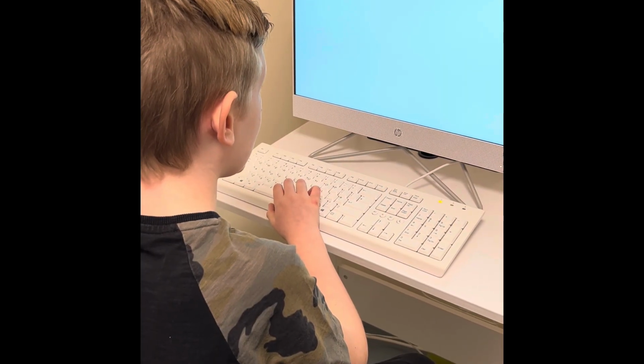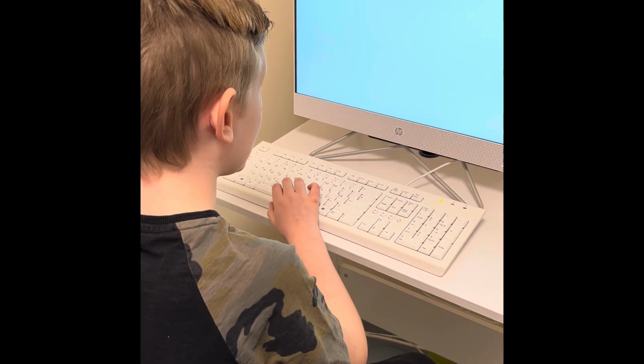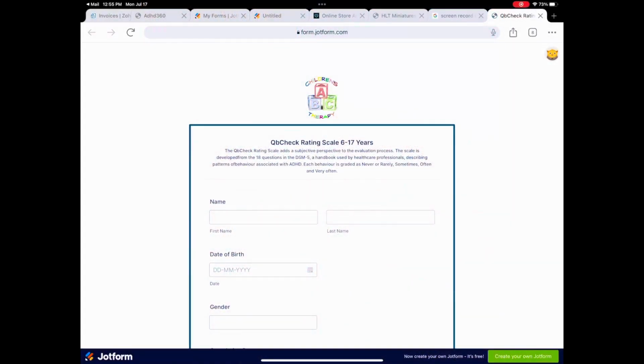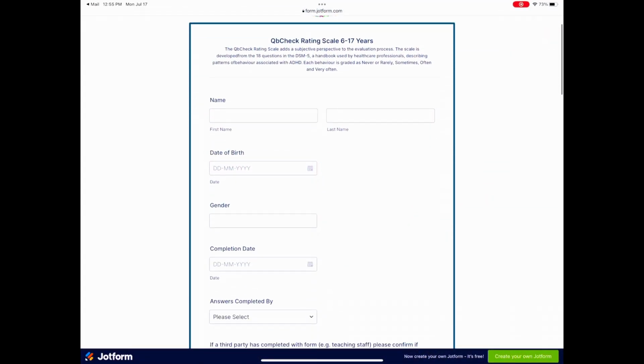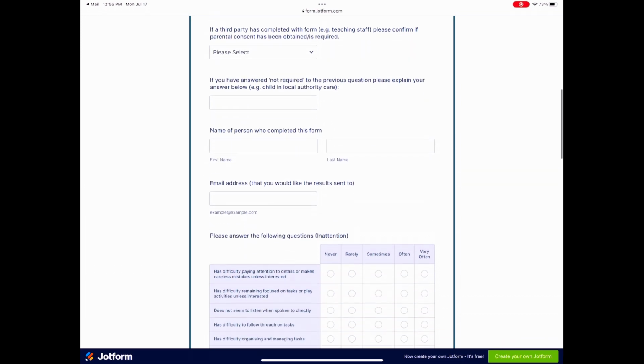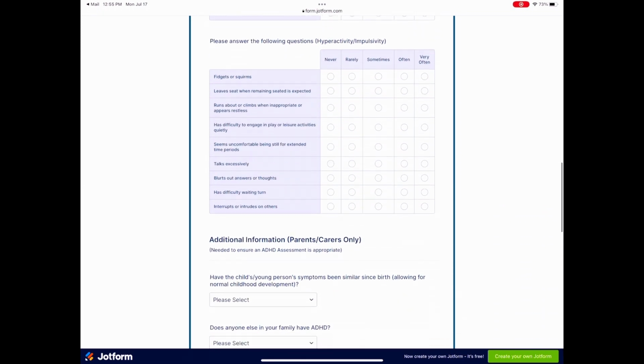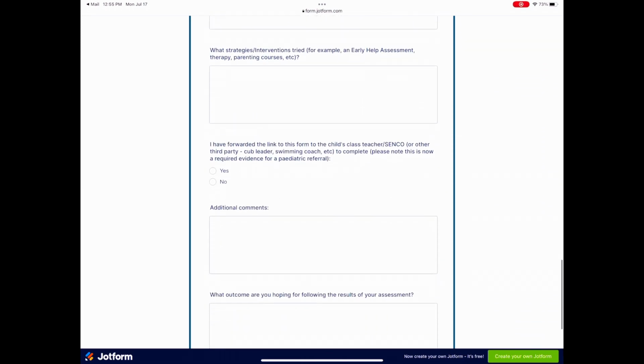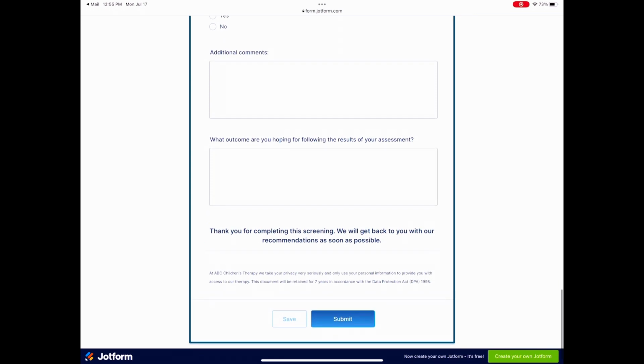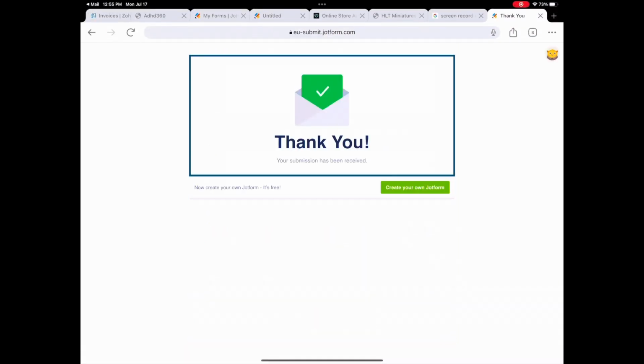The purpose of this walkthrough is to make the process feel less scary, particularly for younger children. On first contacting us, you will have been sent a secure link to an online screening. This is to ensure a QbCheck assessment is appropriate for your child or young person.